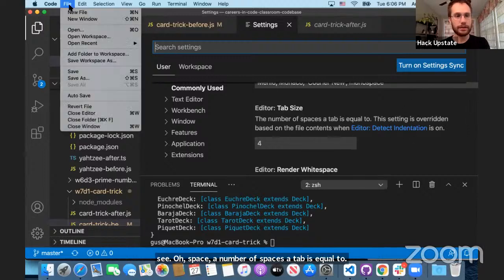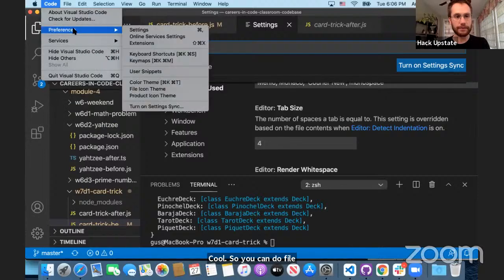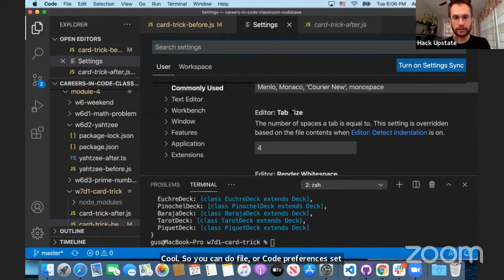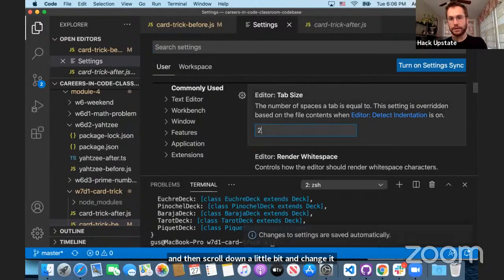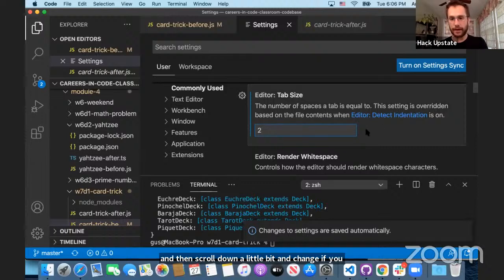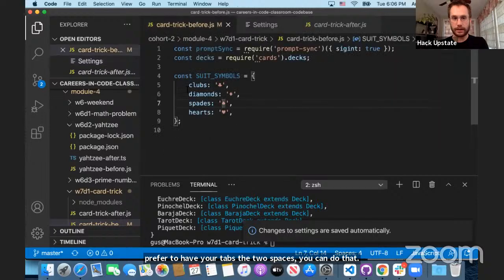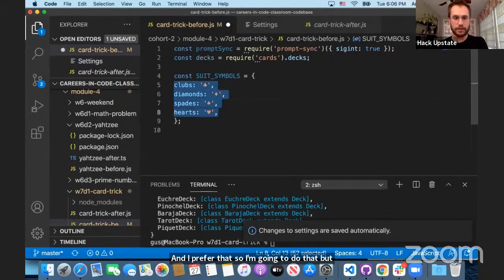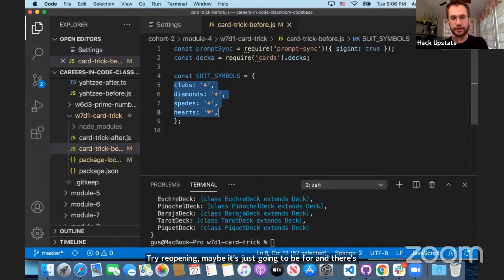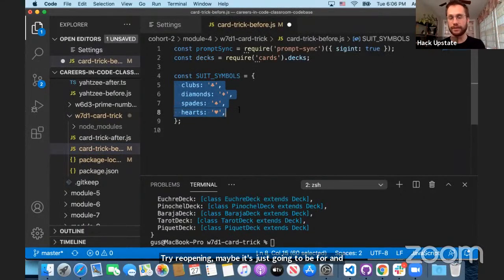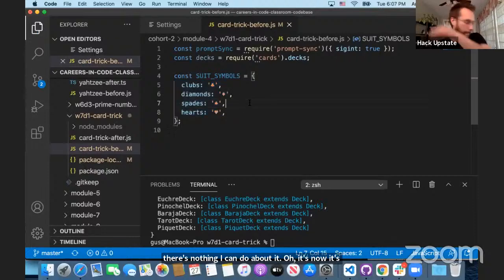Cool. So you can go to File or Code, Preferences, Settings, and then scroll down a little bit and change it. If you prefer to have your tabs be 2 spaces, you can do that. I prefer that, so I'm going to do that. But don't worry if it's, oh man. Try reopening. Maybe it's just going to be 4 and there's nothing I can do about it. Oh, it's 2. I reopened the file and it's back to 2.